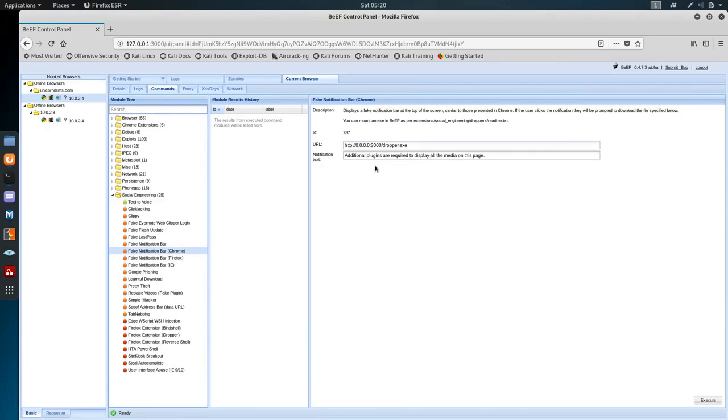Now over here, as you can see, it displays a fake notification bar in the browser saying that you have to install an additional plugin to make your experience better, or you can just say something like, you have to install this update in order to wander around the internet, in order to make your computer more secure. Yeah, there is a new update, you have to install this if you want to continue using your laptop, if you want to continue using your Chrome, whatever you want.